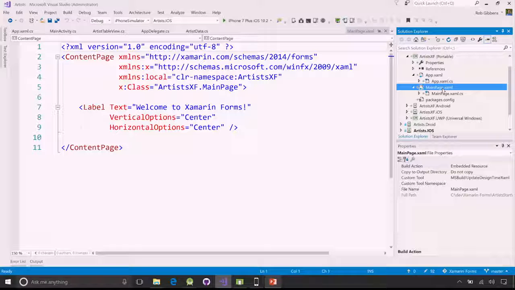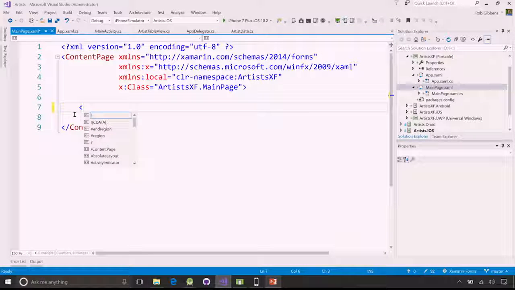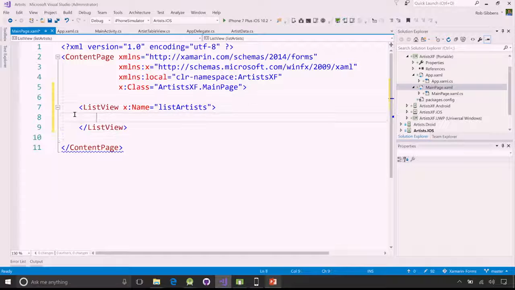But let's make it a little bit more interesting. Let's create a list. And this is a lot of fun because we can show you just how fast, how easy this is. So what's the list type in Xamarin Forms? Well, that would be a list view. Excellent. Now while I'm here, I'm going to give it a name as well. Let's call it list artists. How's that sound to you? Sounds good. Excellent.